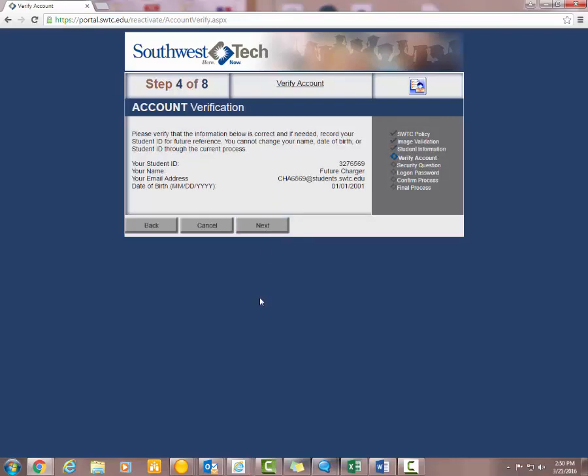So this screen shows you what your student ID number is. If you don't already have that information, please write it down. It also has your name and your email address. You'll want to write that down as well. And then it also has your date of birth. Then you'll click Next after you've written that information down.